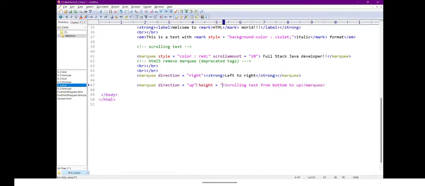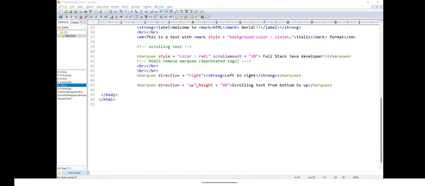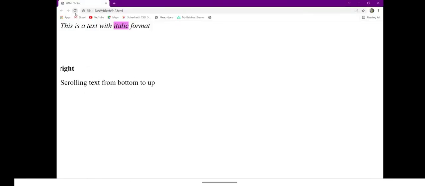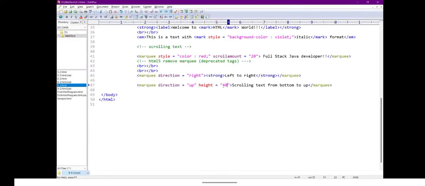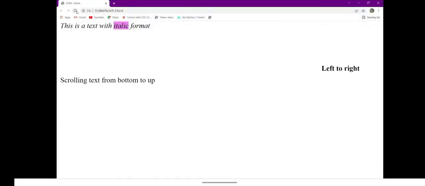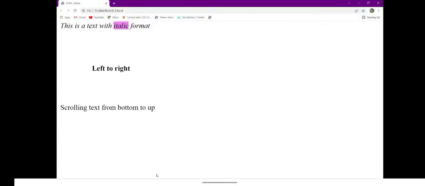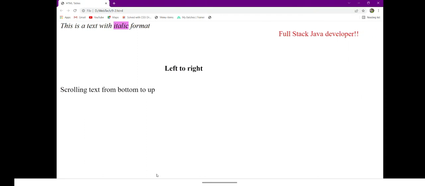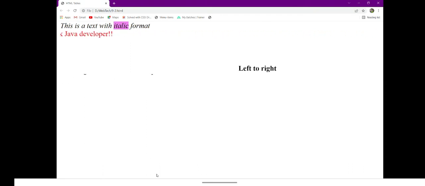By using the height attribute, I will increase the height of the marquee tag, supposedly 200, or we will go with 40. Just save it, go to the browser, refresh it. Somewhat more, supposedly 100. Now just observe here. I increased the height of the marquee tag. Now are you able to observe that the text is going to scroll from bottom side to up side?